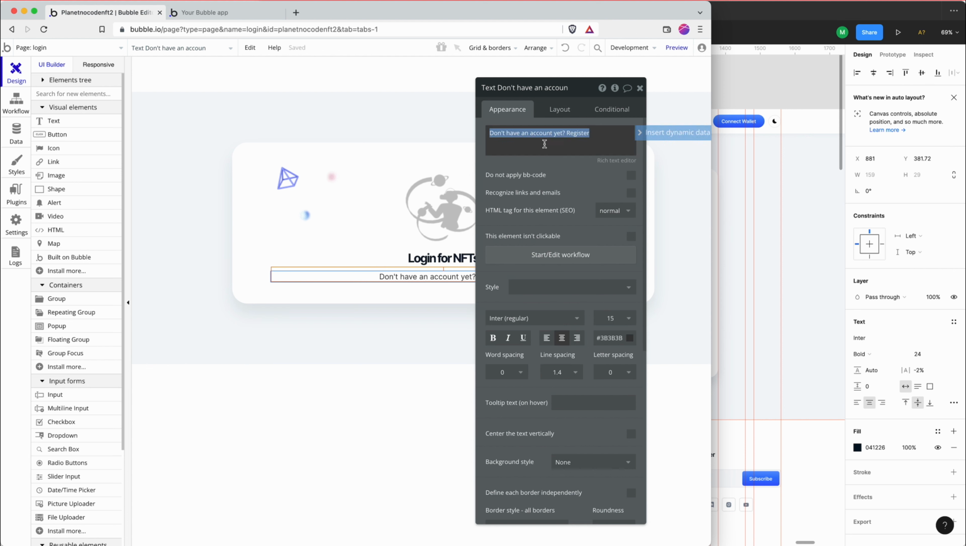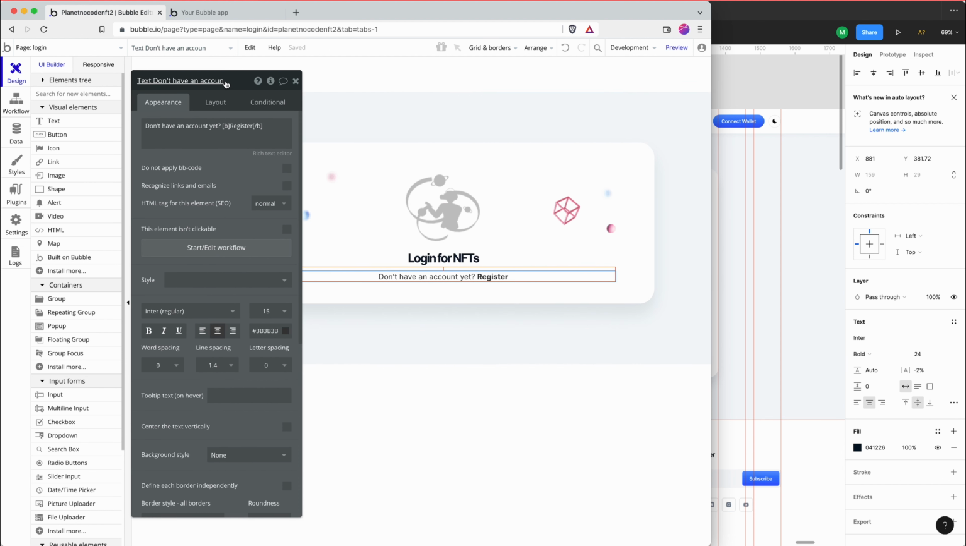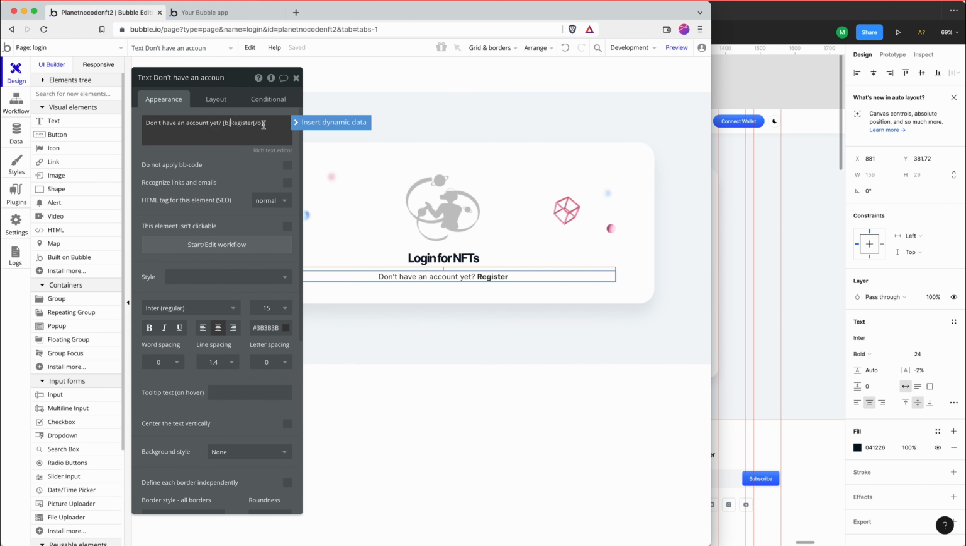Okay, right, let's get the register bit at least styled separately. So you can put BB code directly in here. BB code is like a variation of HTML, but with slightly different syntax. And you can use that to style elements in a text element in Bubble. I know that by putting square brackets around the B, I get bold. And I also know that I can do the same with color, and it's color equals.